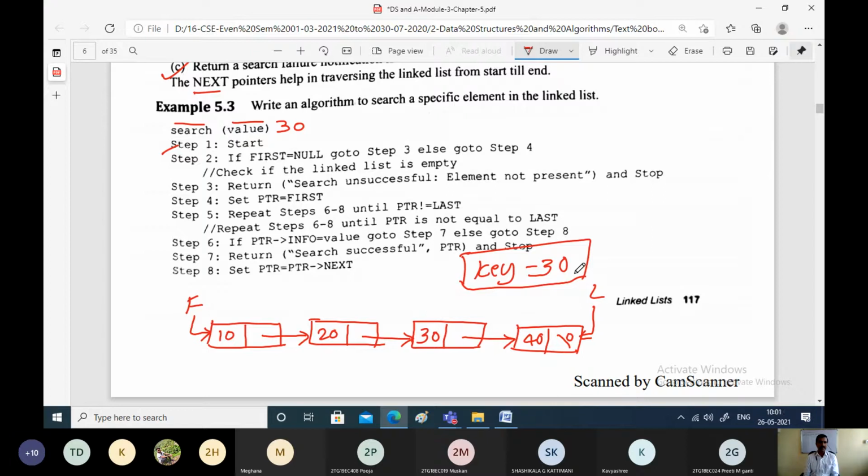Now, it is possible that the linked list can be empty. You want to search for an element, but there are no elements in the linked list. In that case, we say that search is unsuccessful because the linked list itself is empty. So that's what we are doing in this step. If first is equal to null, if F is pointing to null, it indicates there are no existing nodes. In that case, we'll go to step 3. Step 3 says search is unsuccessful, the given element is not present. You want to find, but there are no nodes in the linked list. Else go to step 4.